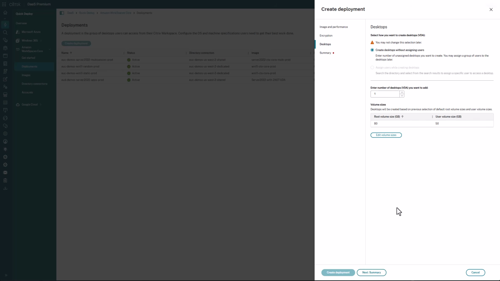Next, you're going to determine how you're going to assign users. Since I picked a multi-session instance, I'm not going to be able to assign users directly. What it's going to do is use Citrix's load balancing to place users across the various machines in the pool for the duration of that user session.